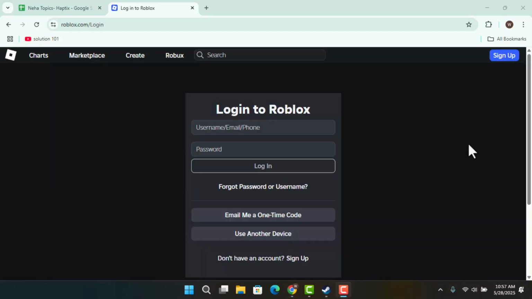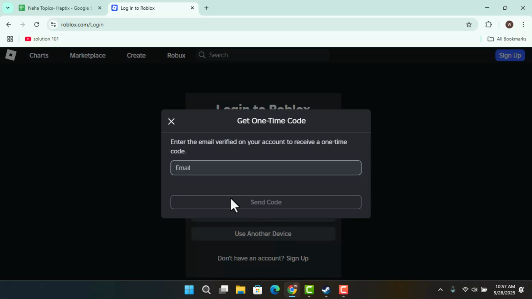Roblox offers different options in order to log in without using a password. First of all, you want to enter in your email address. Next, you could go and use email me one-time password or one-time code. When you do this, a verification code will be sent to your registered email, which you have to enter in, and as soon as you do so, you'll be logged into your account.